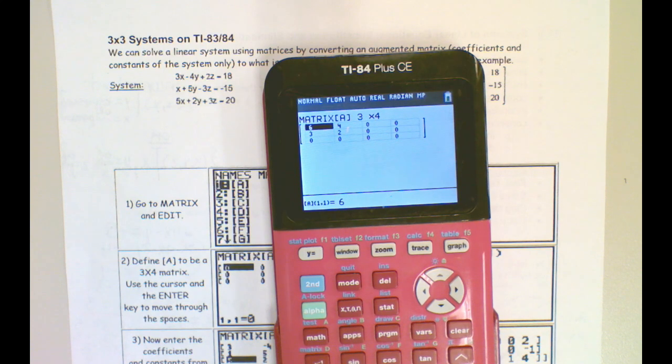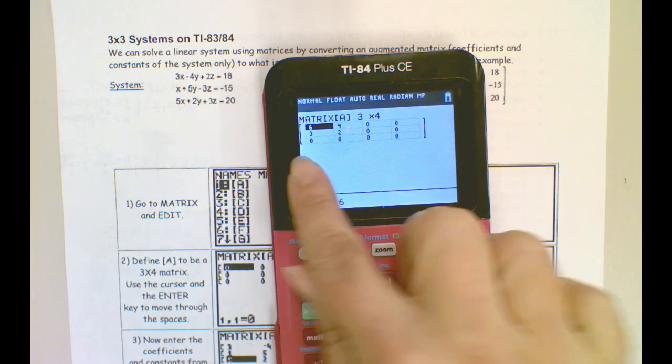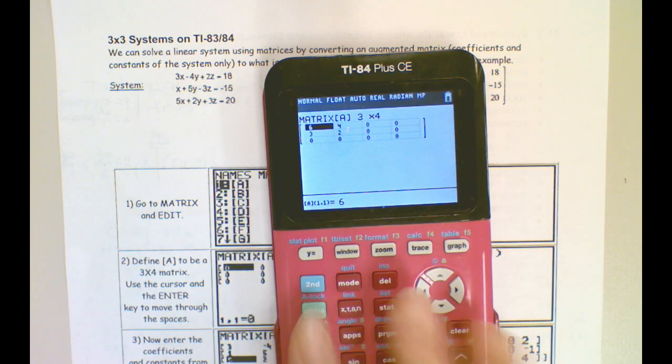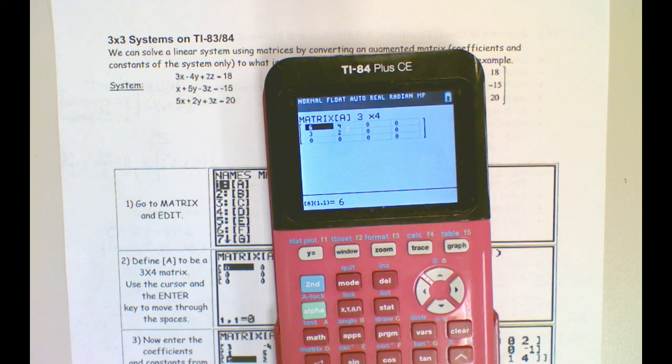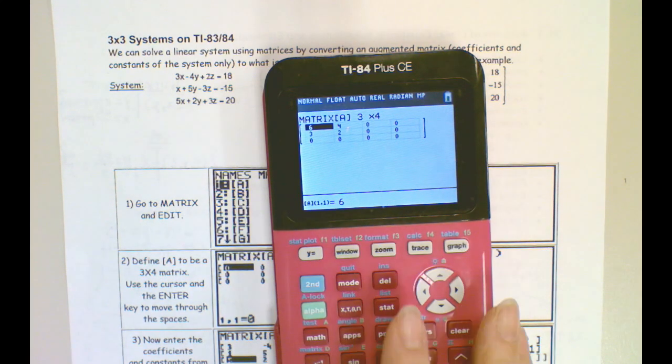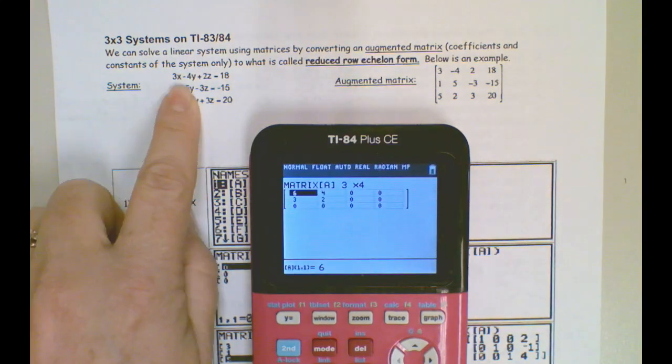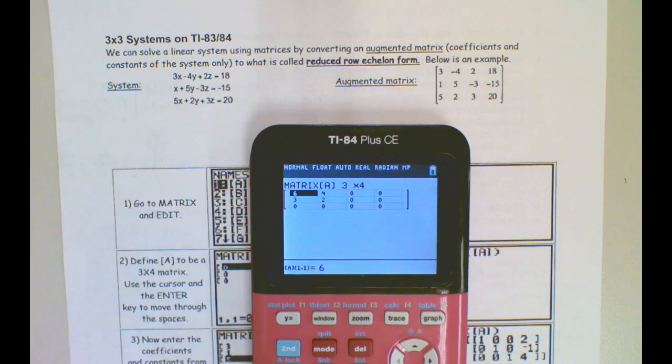If you have an older calculator, you won't be able to see them all at the same time. You'll have to scroll to the right in order to see all of them. The newest, most updated operating systems make it smaller so you can see it all at the same time. Then all you do is actually type in the coefficients, no variables, just coefficients. So kind of like we do with synthetic division.